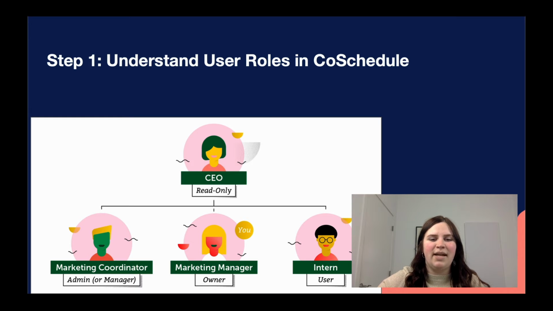The first step is to understand the different user roles in CoSchedule. In the previous lesson, we talked a little bit about a read-only view. This is something that will be good for your CEO or maybe your sales team or the owner of your business. Basically anyone that doesn't need to be operating within CoSchedule, but still needs to be updated about what your team is doing. Next, if you have a marketing coordinator on your team, you might give this person admin access or manager access. If you have a marketing manager, that's most likely you, you could be the owner of the calendar. Next, if you have any interns on your team or external contributors, these people should either be guests or users, but we'll dive into that more in the upcoming slides.